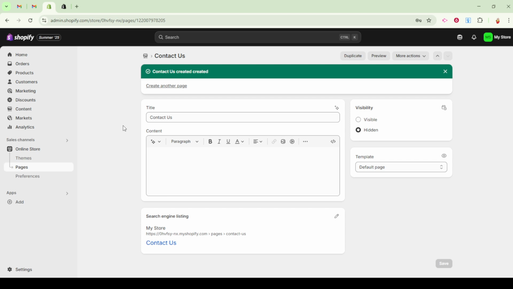To enhance the usability of your page further, consider customizing the form. You have the option of adding or removing fields and even tweaking the form's appearance by diving into the theme's code. These steps allow you to tailor the form to suit your business needs perfectly.